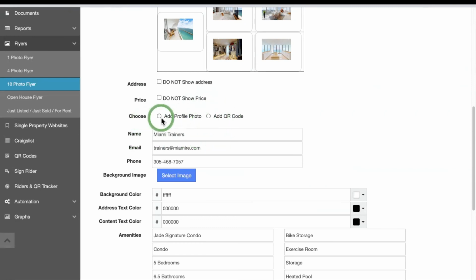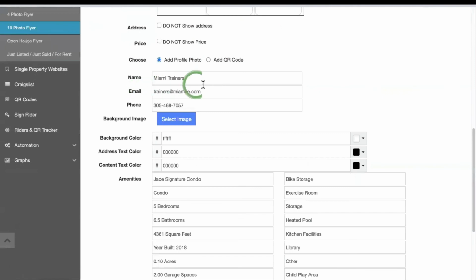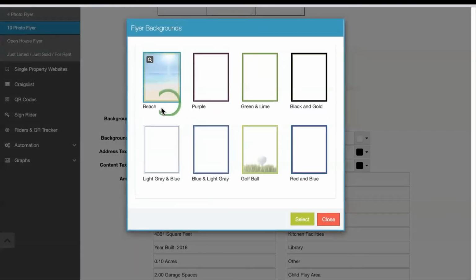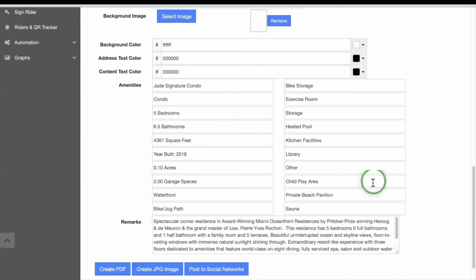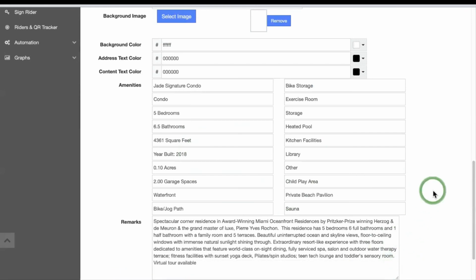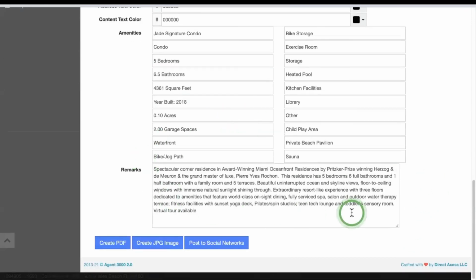The picture, you can add in the profile picture, which is of the team name, the team email, the team phone number. You can select a background image or a border. You can edit the background, address, and content text colors. The amenities come from the MLS as well as the remarks, and I can always edit that. And then I can either create the PDF, create the JPEG, or create that social media banner.